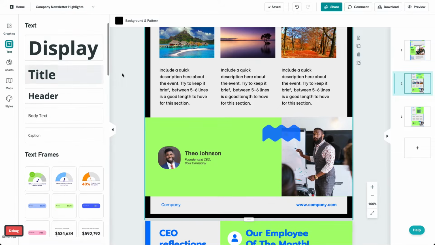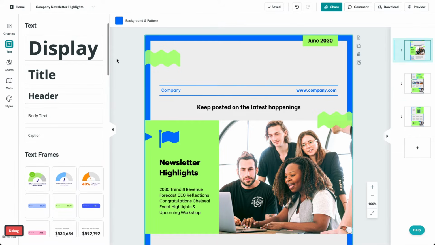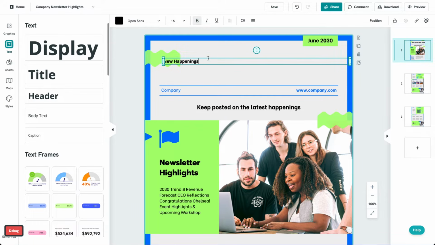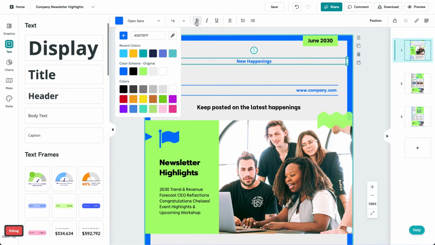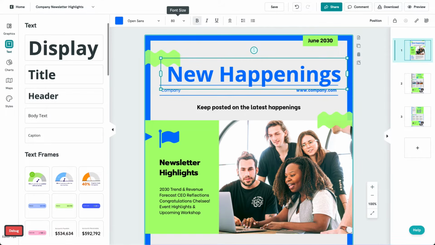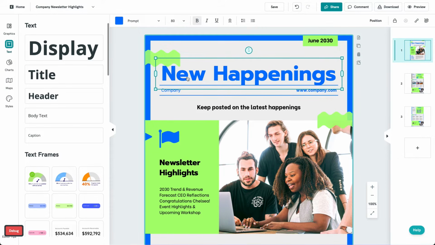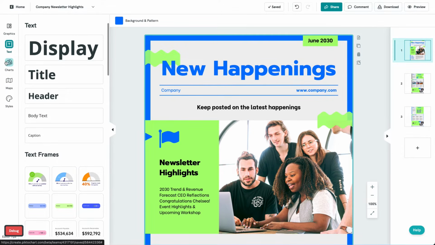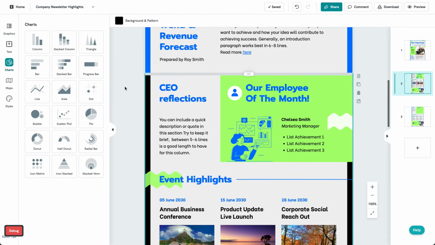Next, you can play around with the text in the visual. Click on Text in the left panel to start editing your text. You can change the font type, font size, and color from the menu options at the top. You can also select from the different text types such as display, title, header, and more. From here, you can also select text frames. You can choose from a wide variety of different colors and sizes as well as font types for your text.